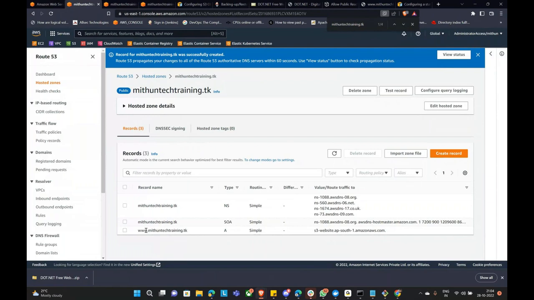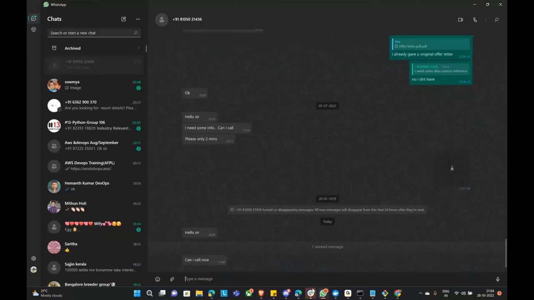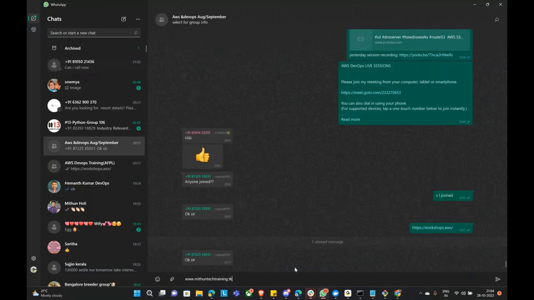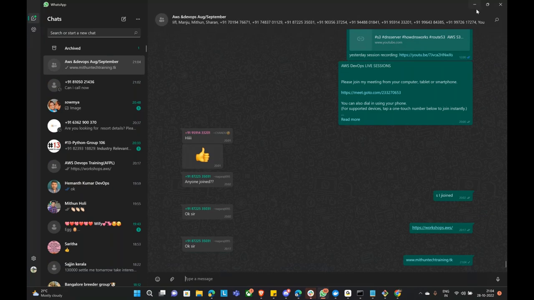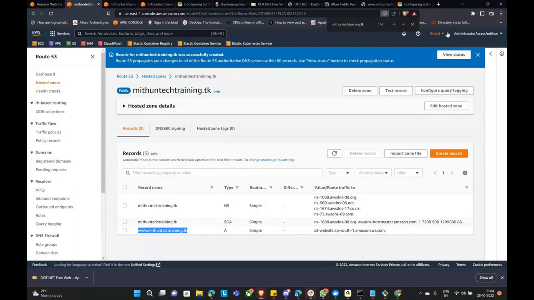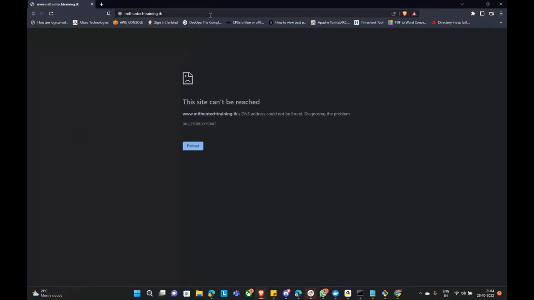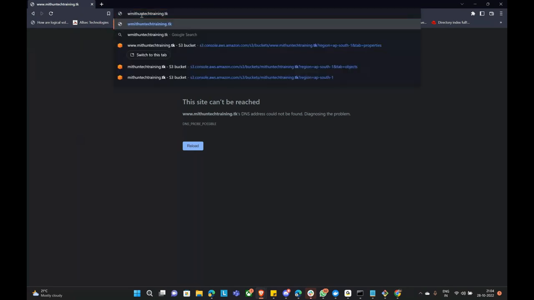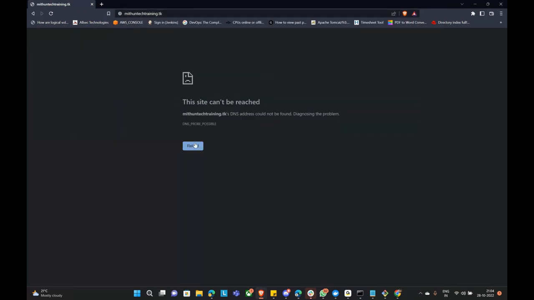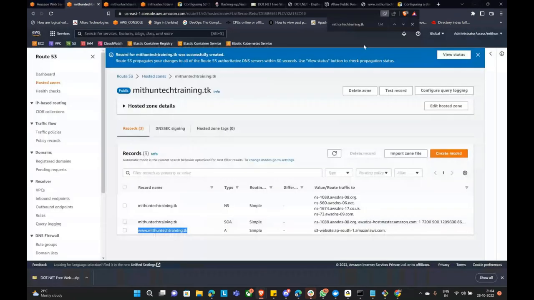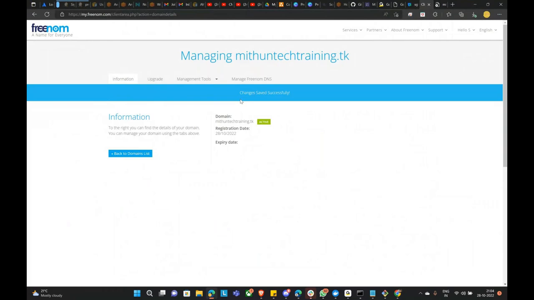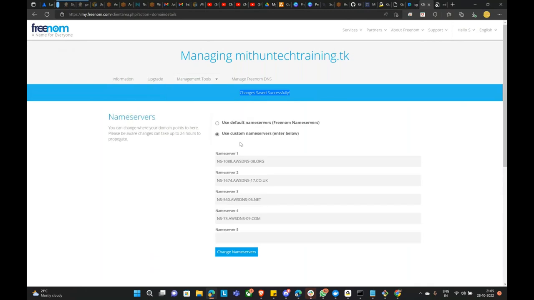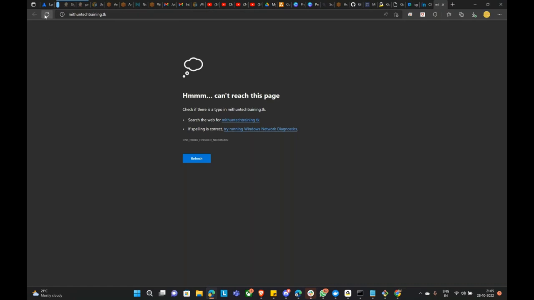Can anyone try? I'm going to put it in the chat. I'm going to take a new incognito mode. Sometimes this DNS behaves very weirdly. Sometimes it will be very fast, sometimes very slow. You have to wait some time, because the changes saved successfully, but sometimes it takes time to propagate. So we'll have to wait until it is fixed. Or we can also check here.